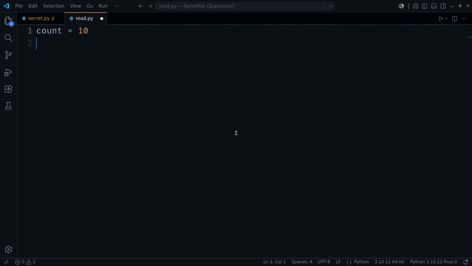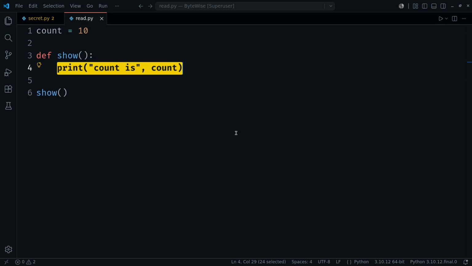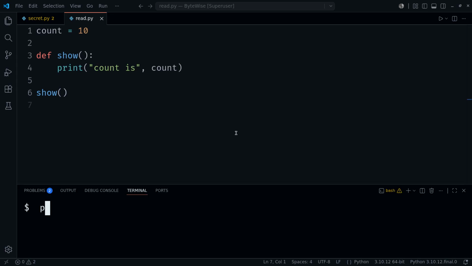Here's the flip side. Count is made outside in the global space. Inside show, we never define count, yet we can still read it. Functions can look outward to the surrounding scope. Count lives in the global space, outside any function. Inside show, we didn't create count, but Python looks outward and finds it. Count is 10. The function had no count of its own, so Python looked outside and used the global one. So it's a one-way window. Functions can see out, but their locals can't be seen from outside.